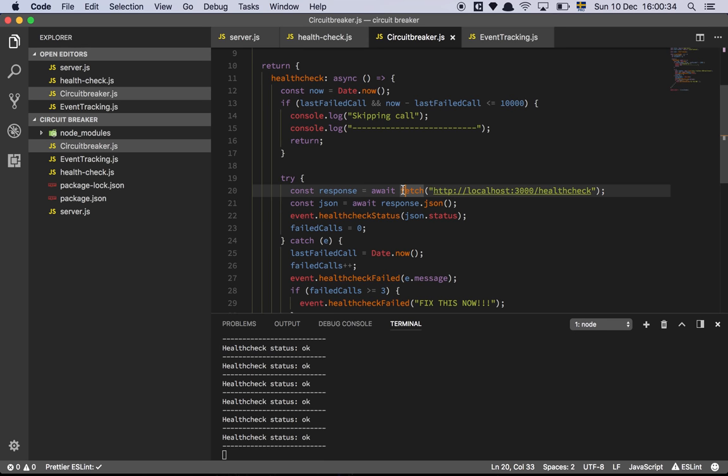So let's look at the rest of this code. We do our fetch to the health check endpoint. We get the JSON, and then we do event.healthcheckstatus. Basically what this is going to do is send the status of our server, which if it's working is going to be okay, to our event tracking system.